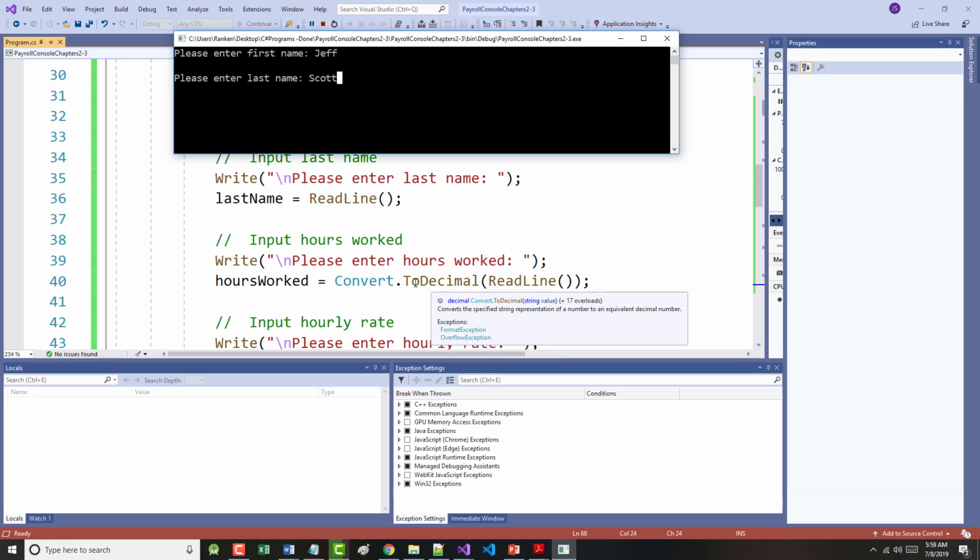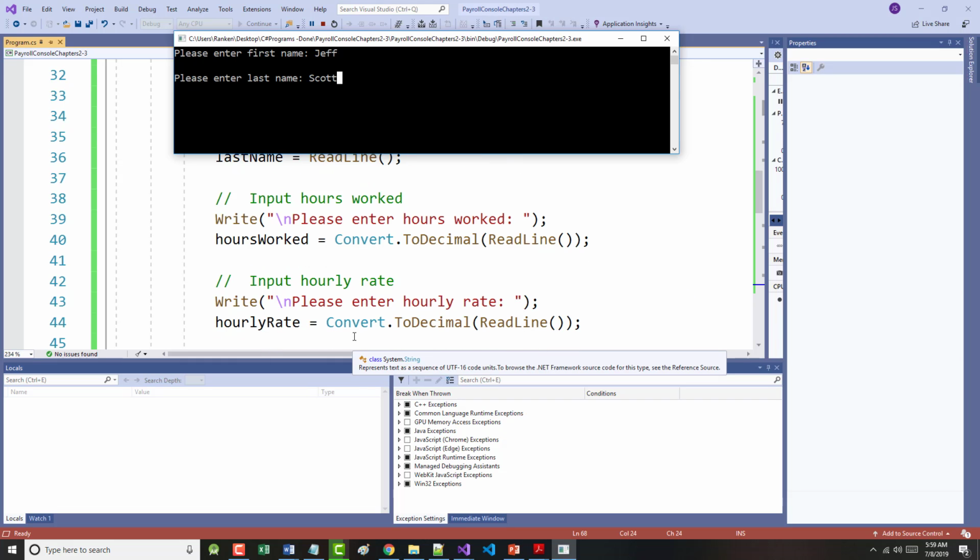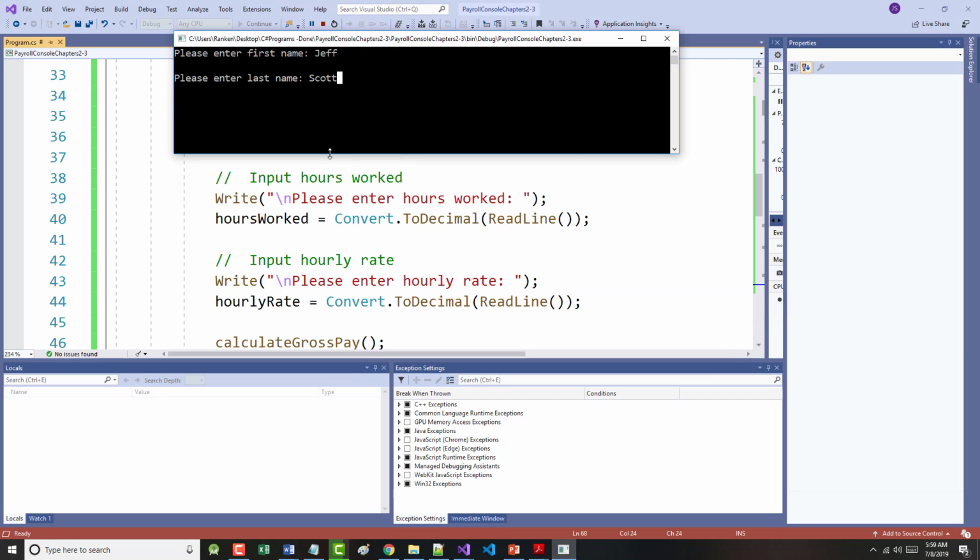Now the program will blow up if I put in something non-numeric. We'll worry about that later. But if I come through here now and hit enter, it's going to say please enter hours worked. And I'm going to put in 20. So it'll take that 20, try to convert it to a decimal number. It can. So it'll put it in hours worked, and it'll ask me to put in an hourly rate. So 20. As soon as I put in 20, boom, I hit enter.